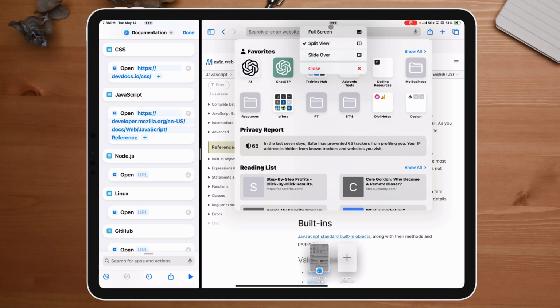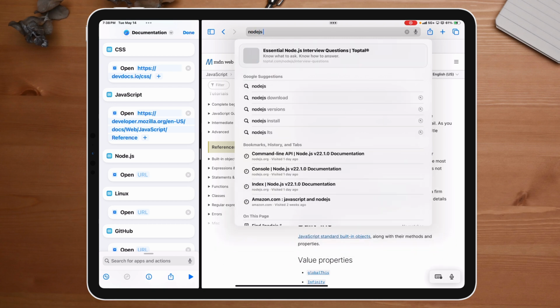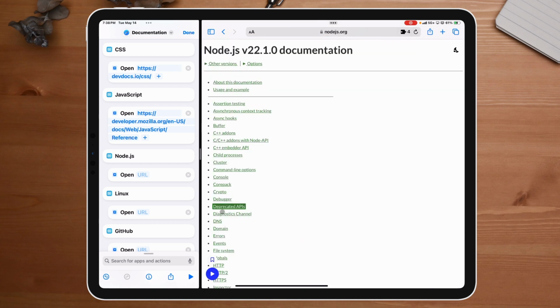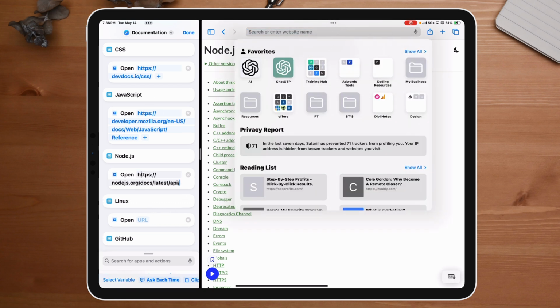Next one is going to be Node.js because I need that reference as well. So I'm going to say Node.js docs, and I'm going to click right here and grab this. And this right here is a reference for Node.js. So I'm going to copy this, say cut, and paste it in.